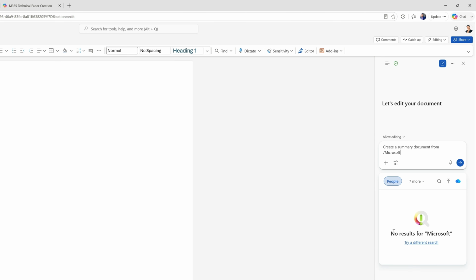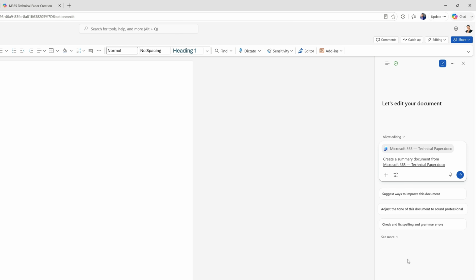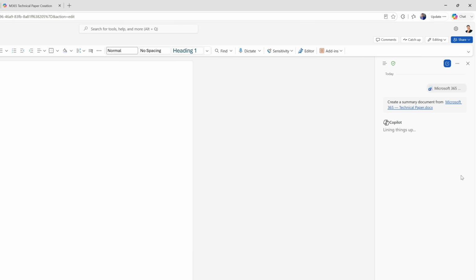Microsoft. If you don't see any results, it means you have people selected by default or any other tab. So I'm going to click on this drop down and say files, and it has now found my document. So I select that document and we click on send. Now it's going to create a summary document from the technical paper that we have created recently.